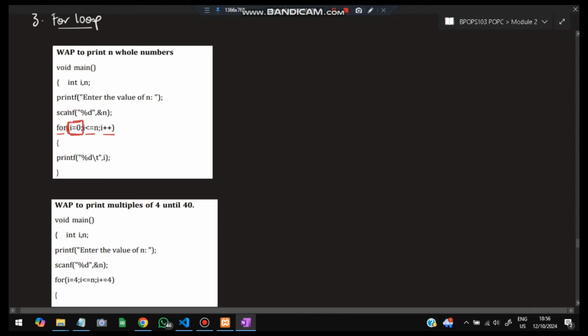Which variable you are using and what is its initial value will be specified here. That's the first argument. The second argument is the condition, and here we will use i less than or equal to n. This is the condition which will be checked. Whether I should execute this loop or not depends on this condition. If n is 15 and i is 0, obviously 0 is less than 15, so this will execute.